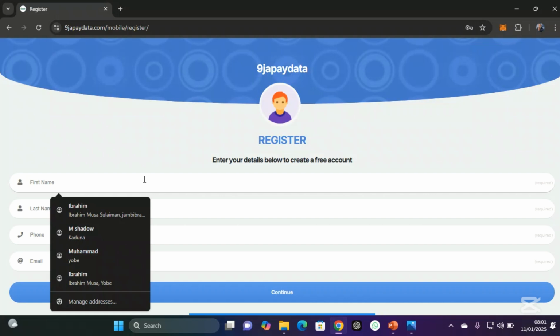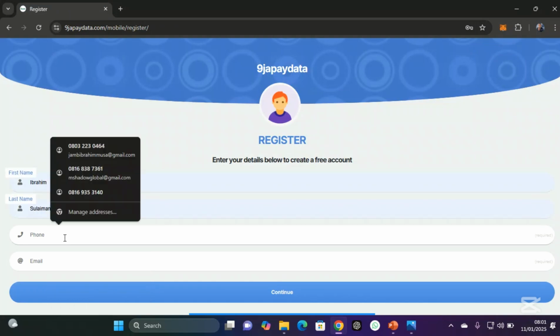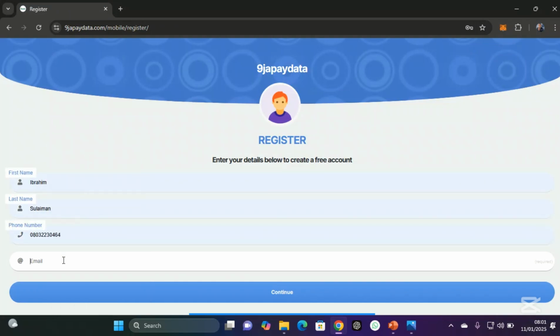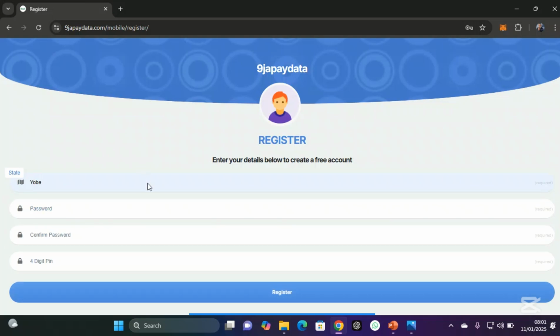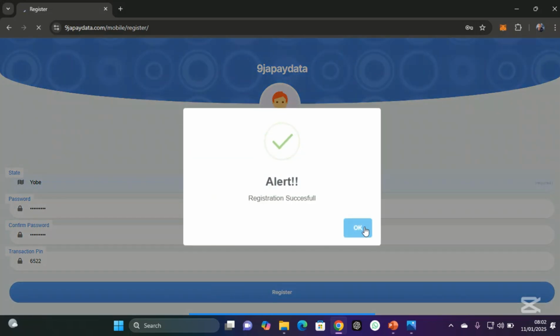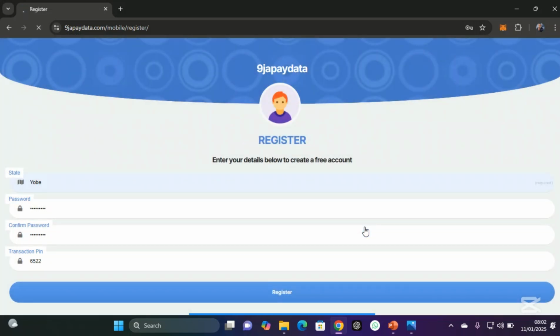When a user clicks register, he can use his name, phone number, and email address to register. All he needs to log into the website is just his phone number and the password he set while creating the account. This is the page to write your password, confirm the password, and set the 4-digit PIN for the transaction. When you click on register, boom, successfully registered. The user can register on your website very fast and easy.